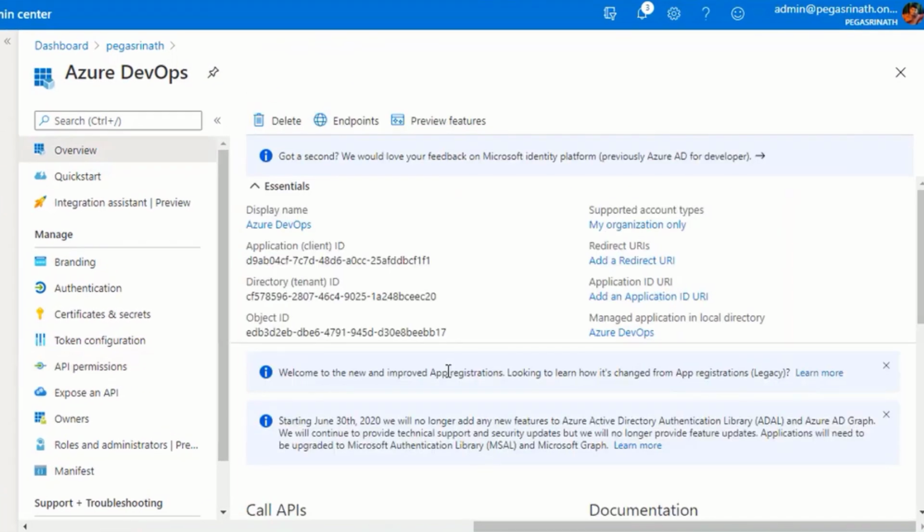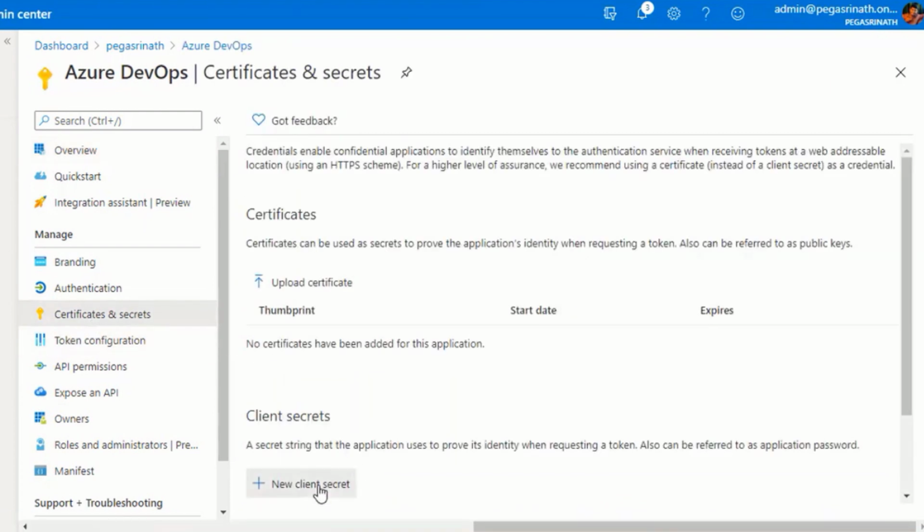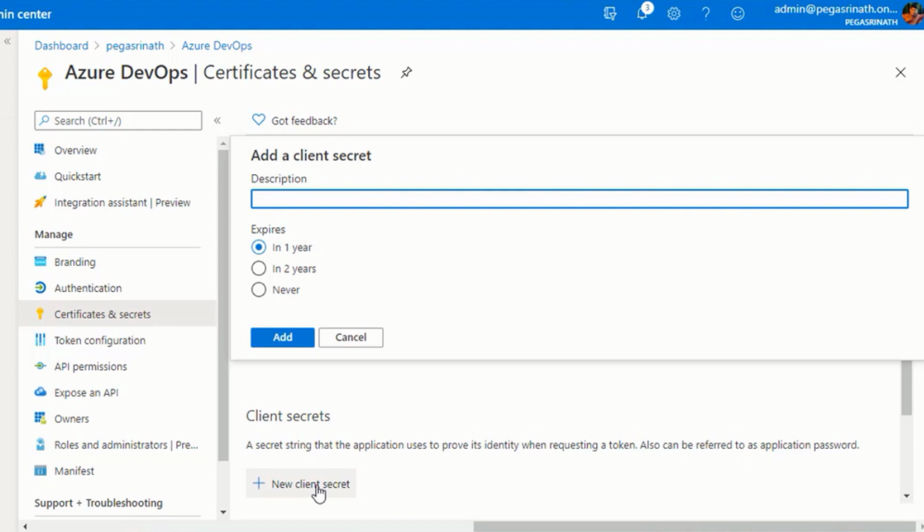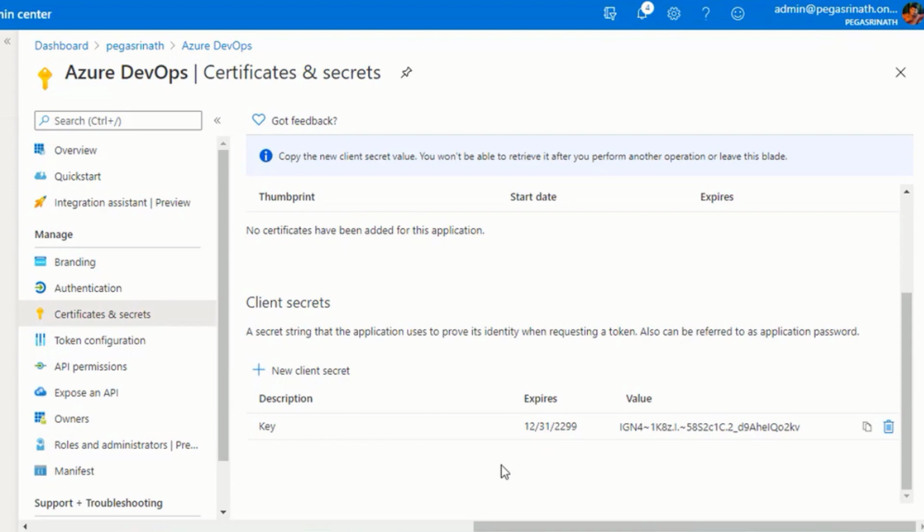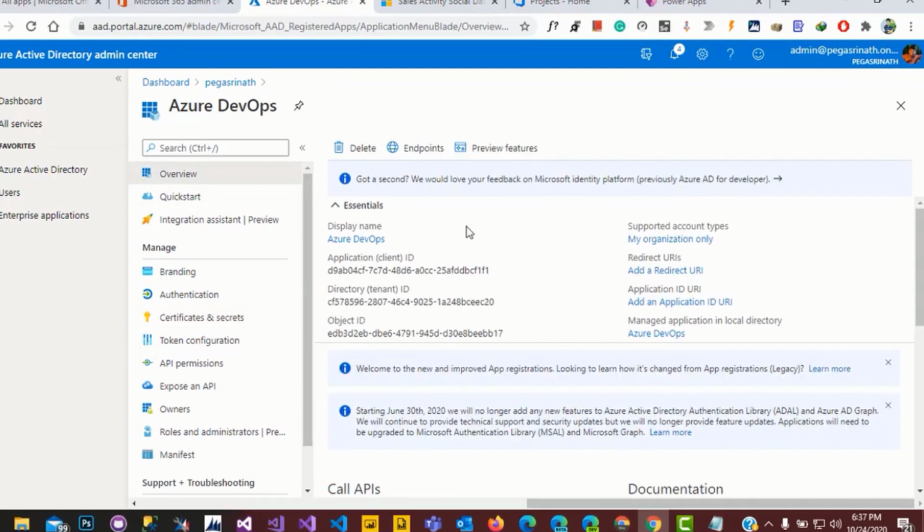Now click on overview. It's showing the application ID, tenant ID, and object ID of this Azure DevOps app registration. Then go to certificates and secrets. Click on new client secret. It's asking when the secret key wants to expire. So let's select never. Click on add, description, and this is the key. Go to overview. That's all.